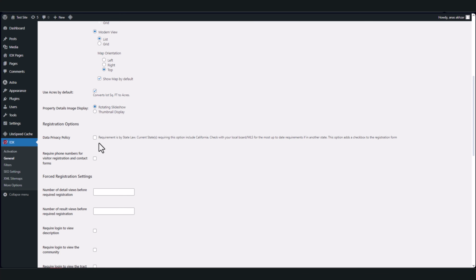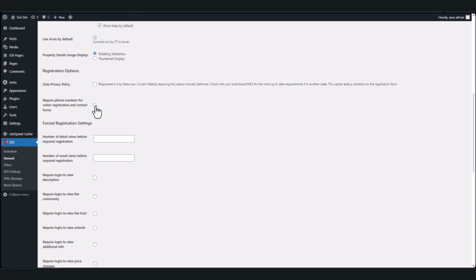The next option is, let's say, require phone number for visitor registration and contact forms. If I come here and I click on login and I click on create an account, we have this phone number option. So if you click this option, then the customer needs to give their phone number to register. Otherwise, they will not be able to do that.